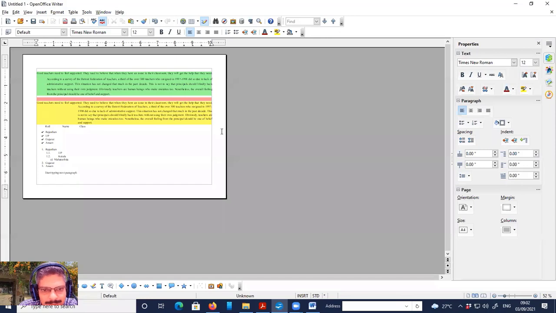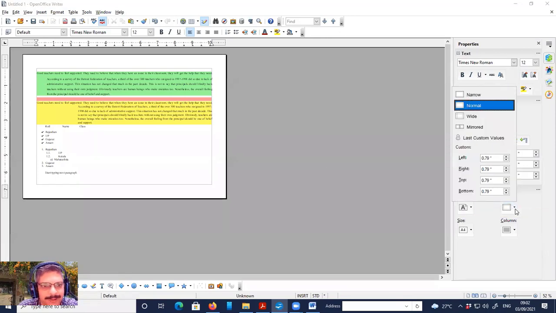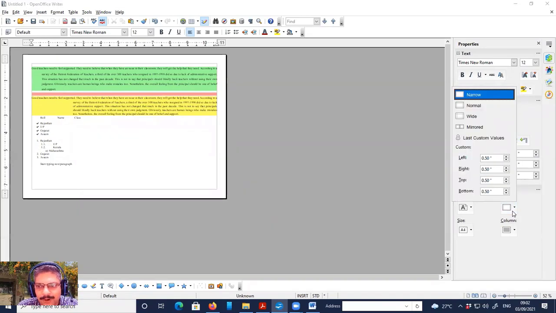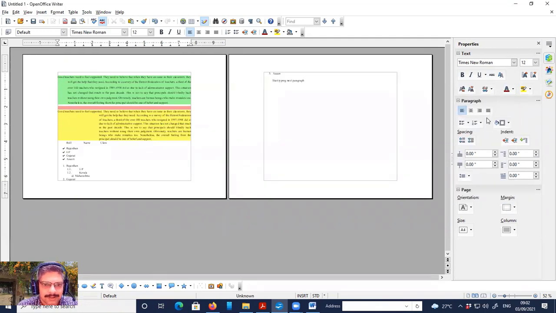If you want to change those margins, you will just click on this margin and then change it from here. If you want narrow margin, just click on narrow. You will find that space is reducing. If you want wide margin, click on this and the margins will be increased. The area for typing the text will be reduced. So that's about the margins.